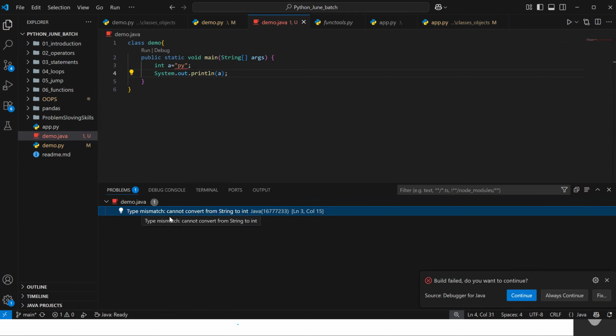You can see it is saying we cannot convert a string to integer. You can see this part, right? What I have done: first I compiled the code, next I ran the code.